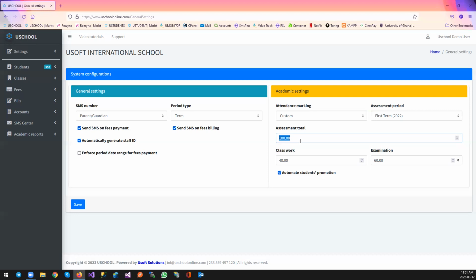And why do they have that? They work with averages. Yes, for them, their assessments are all averages. They don't give raw marks like we do. The assessment is quite complicated. So you just enter the total for the assessment. That is the sum of the classwork and the examination.